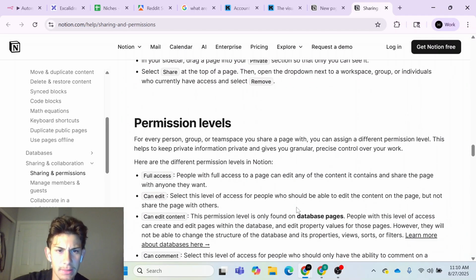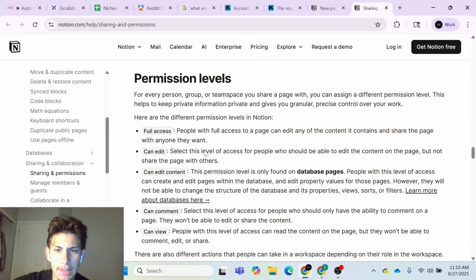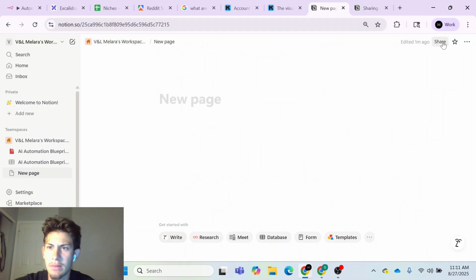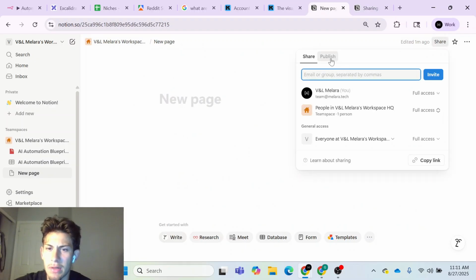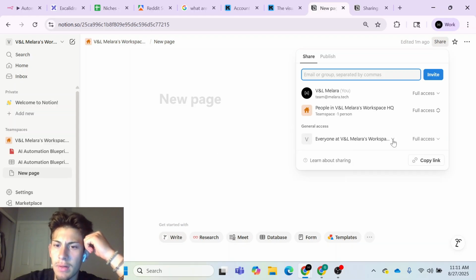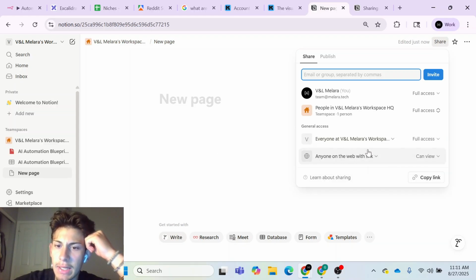But honestly, like, oh, here. Select this level for people who should be able to edit. Okay, so I want people to view and I want people to comment. That would be cool. But I don't really want them to do any of this. So let's go over here. And what happens when we share? Oh, no, share. General access. No, we want... Oh, okay, I see. So we want anyone on the web with the link.